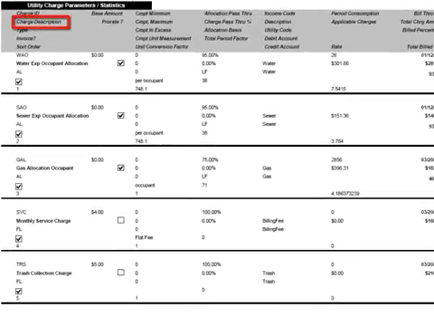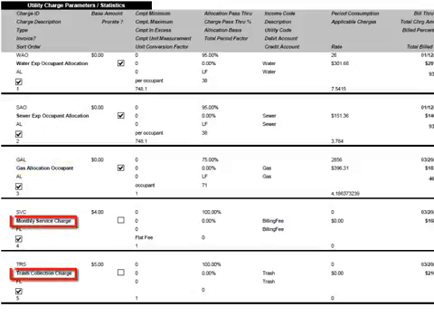The first section of note is the charge description. All of the sections of this report are divided by their utility charge type, allowing you to see how well your property is recovering for that individual utility. As you can see here, we have water, sewer, gas, and additional charges.